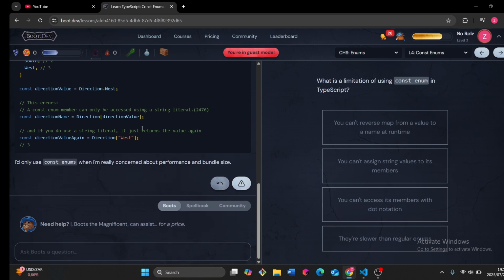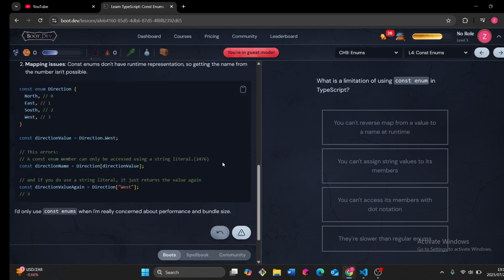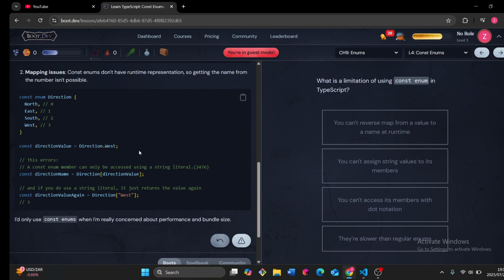Alright, I'd only use const enum if I'm really concerned about performance and bundle sizes. So these are the limitations: you can't do bidirectional mapping, but they result in a small bundle size.